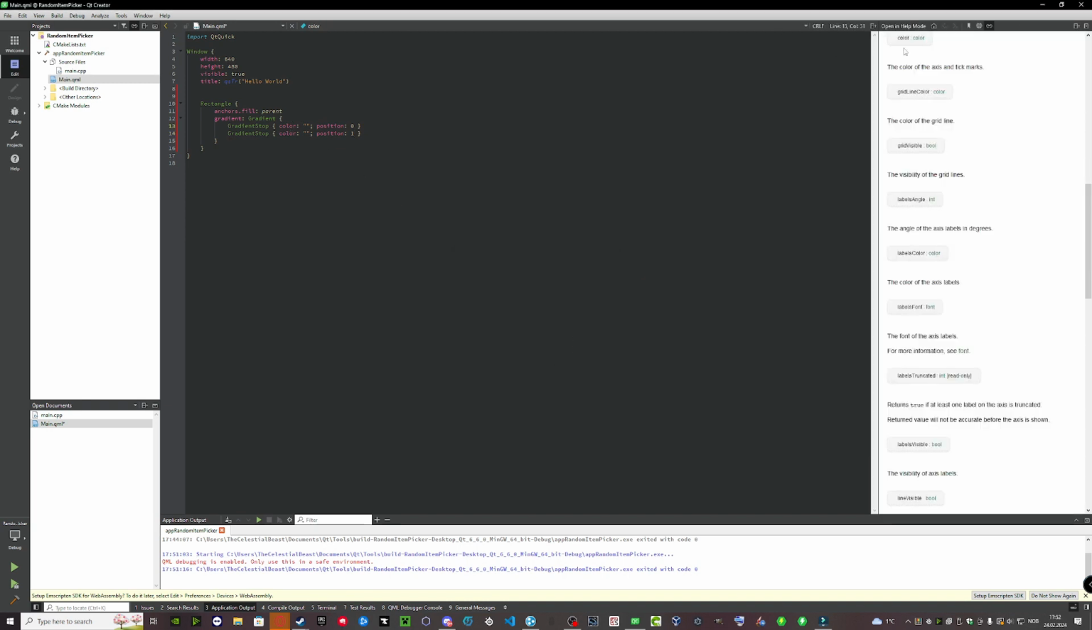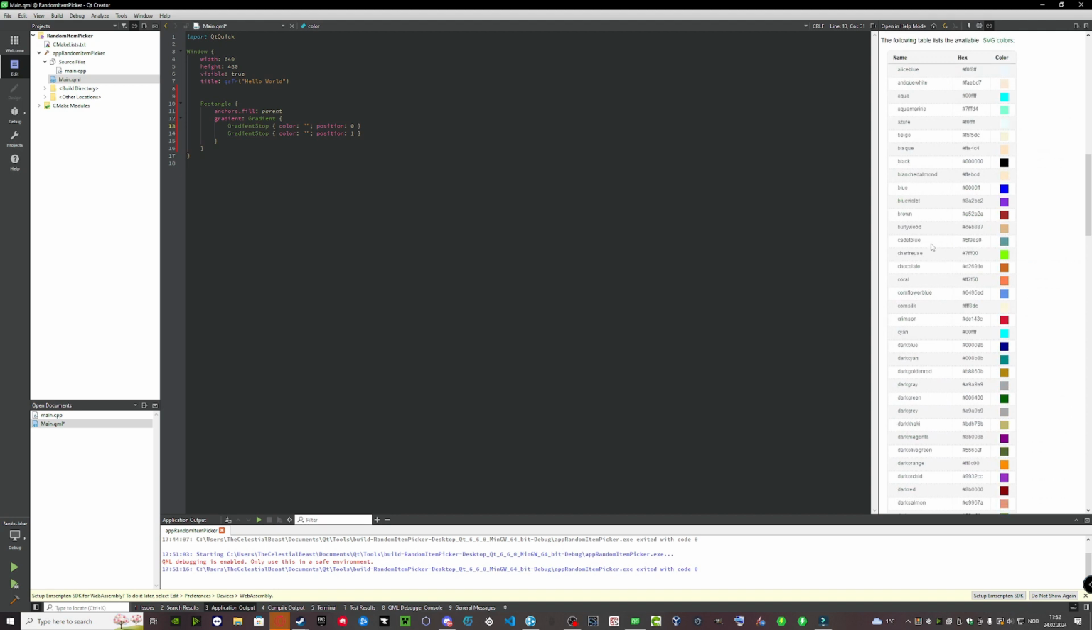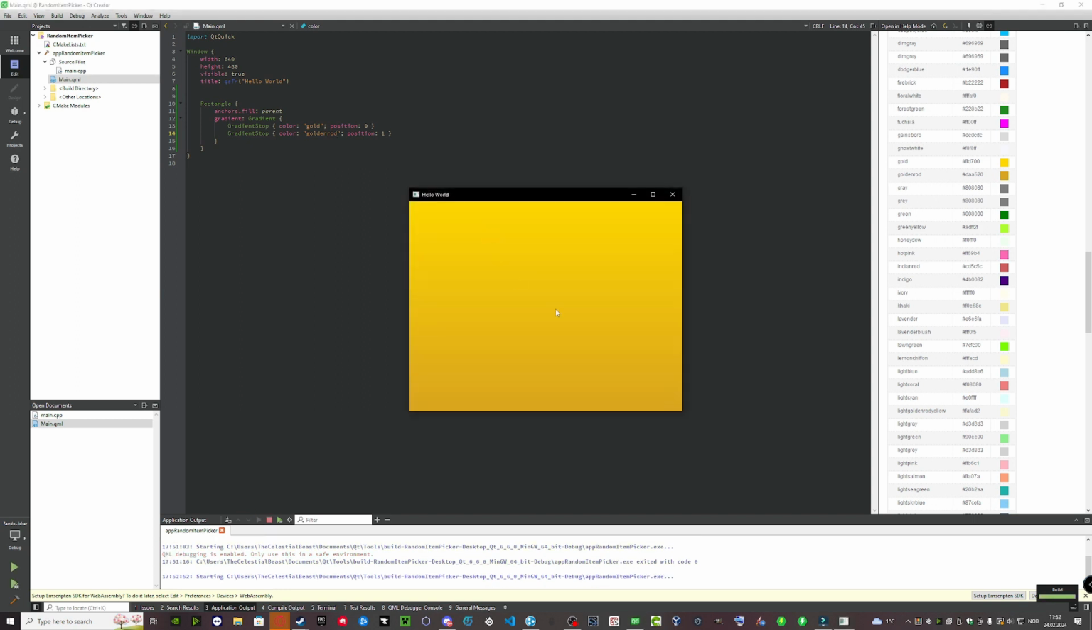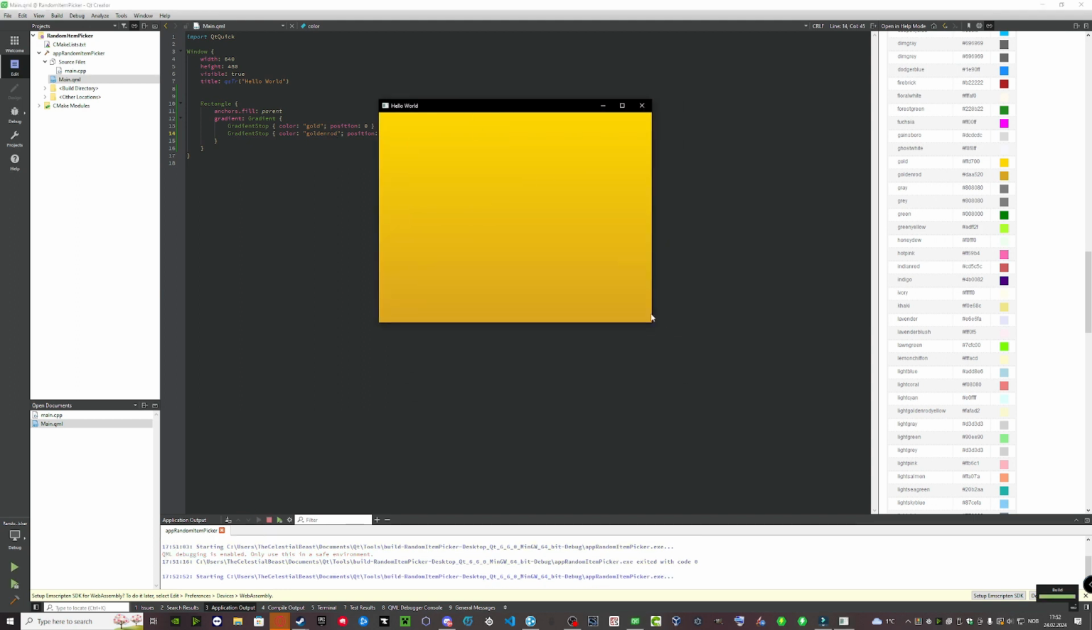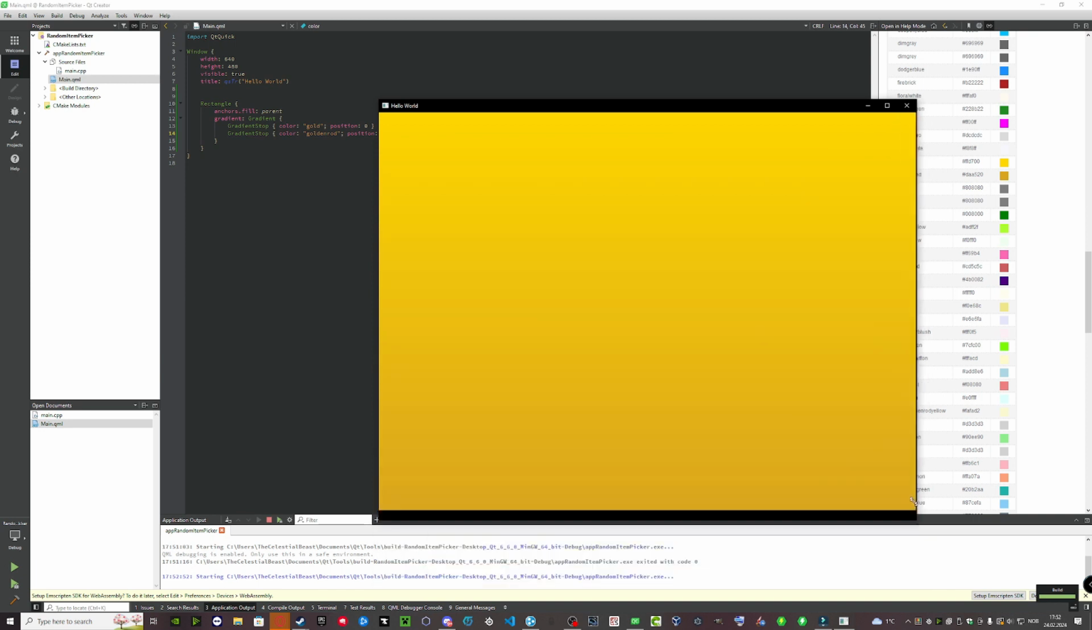Now for colors, if we bring up the guide here, you can see them all. So that they don't take an eternity on choosing, I'll just very quickly say we'll go with gold and goldenrod. At least let's have a look at how it looks. There, I'm going to build our application again. There we have a nice gradient.